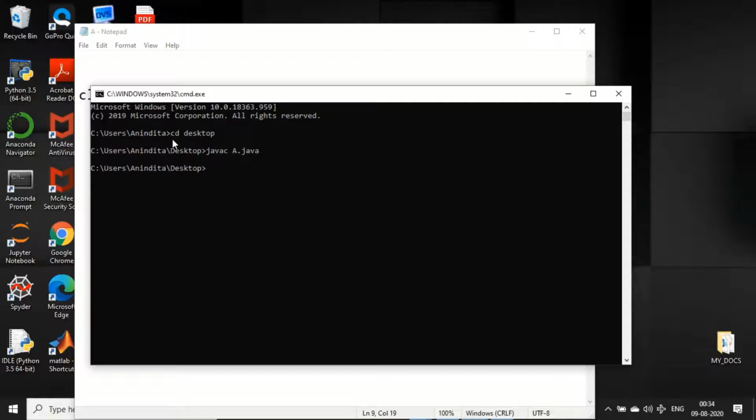Since there is no error in my code, the cursor is coming in the next line. It means it is ready to run. So how to run a Java code? So I have to type java space only the class name. No extension is needed for Java code execution. And see, this is the output.